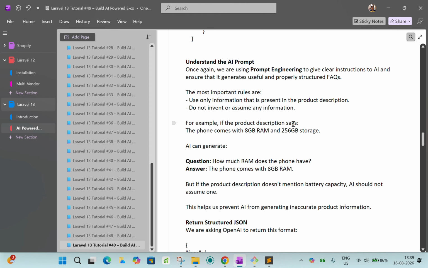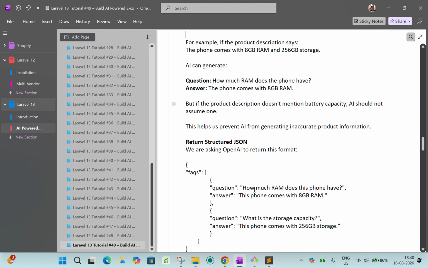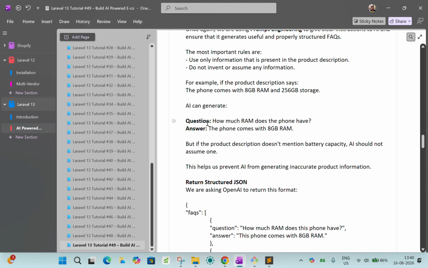For example, if the product description says the phone comes with 8 GB RAM and 256 GB storage, AI can generate these kinds of FAQs. See, the AI can generate a question like: how much RAM does the phone have? And the answer is: the phone comes with 8 GB RAM. Okay, so it is based on the product description. These kinds of questions and answers the AI is going to generate, but AI will not generate false information. Okay, so we will clearly tell AI not to generate any kind of fake information.